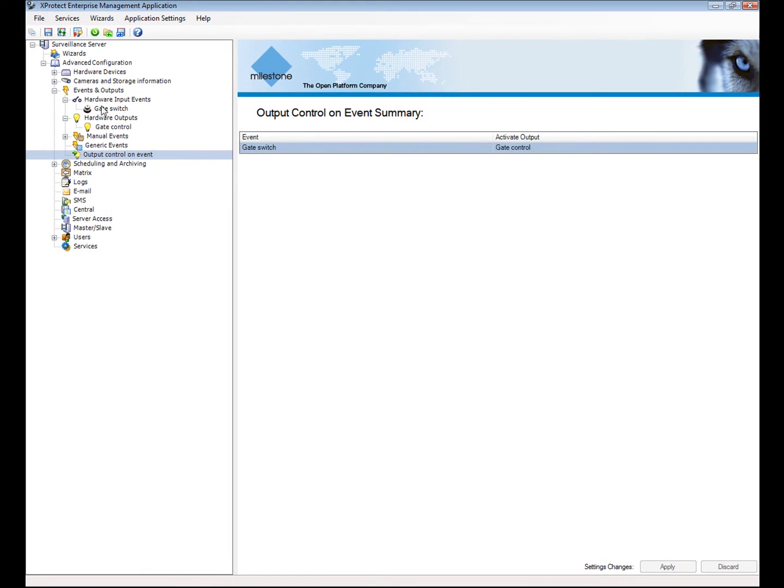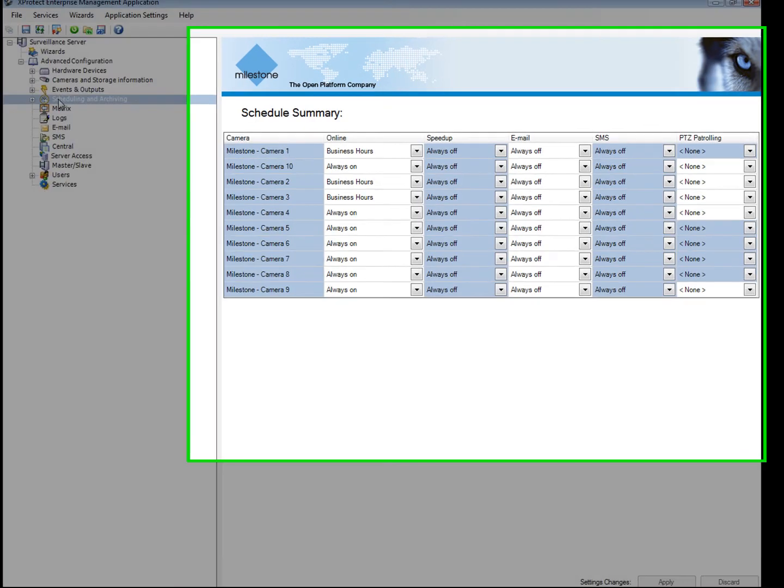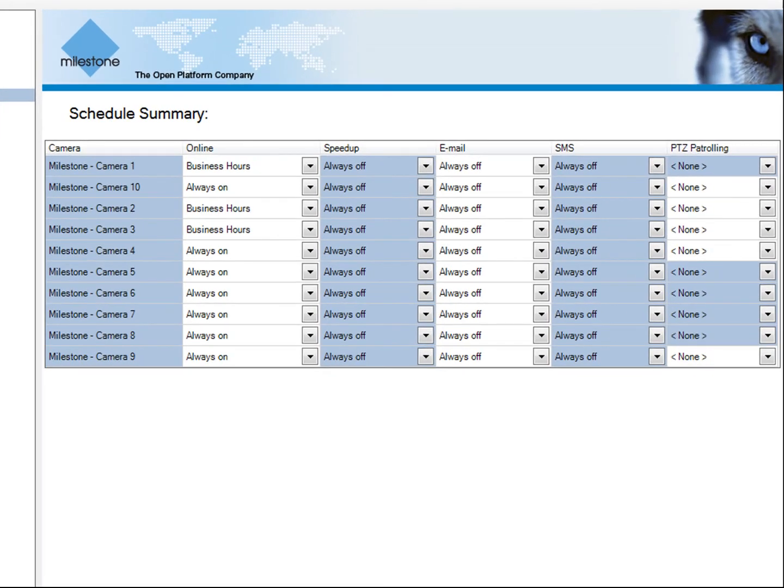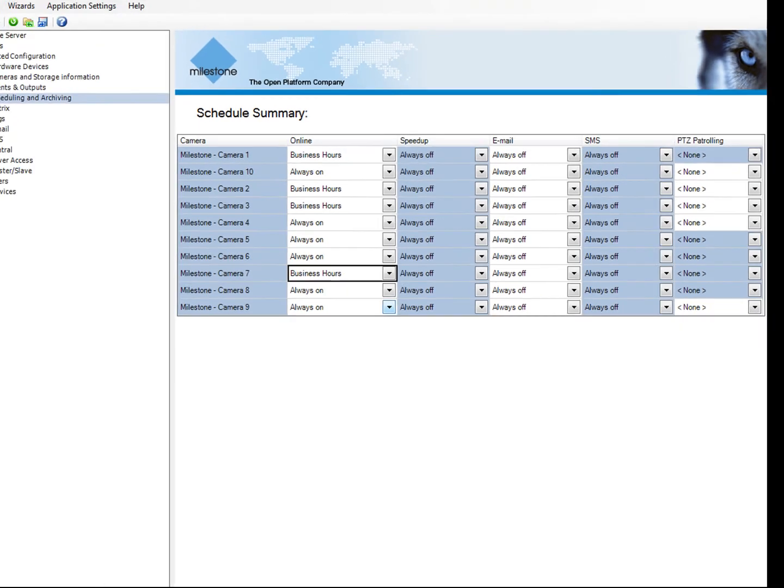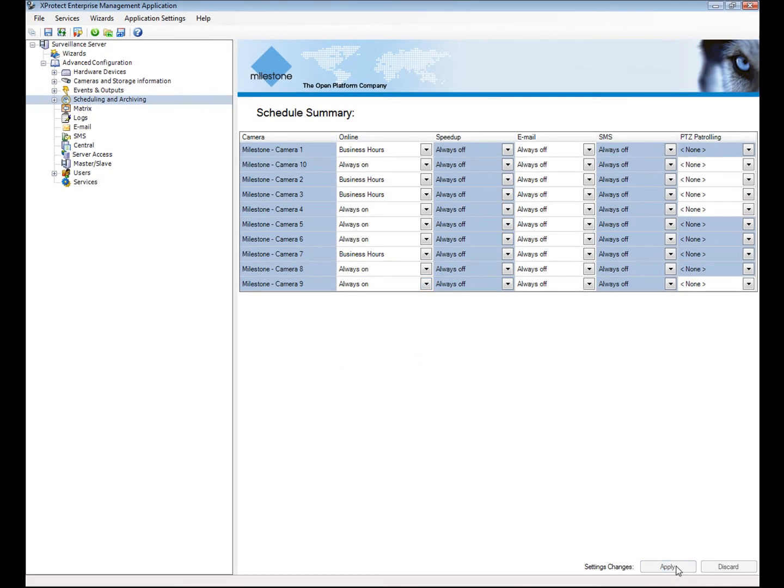The Scheduling and Archiving section provides you with an overview of when your cameras are online and other schedules. Here you can see that Camera 1, Camera 2, and Camera 3 are online according to the business hour that was defined earlier as part of the Video and Recording Configuration Wizard. If you want Camera 7 to follow the same schedule, simply define this in the overview.